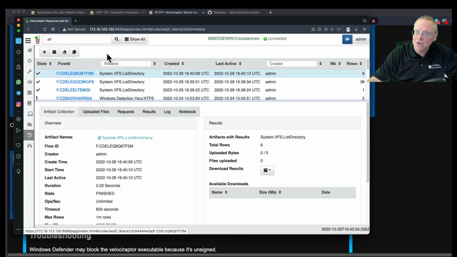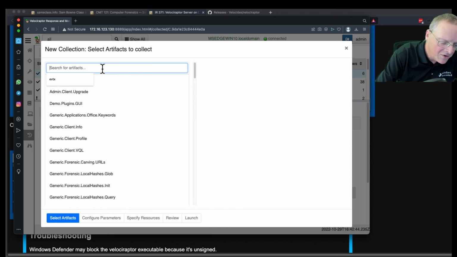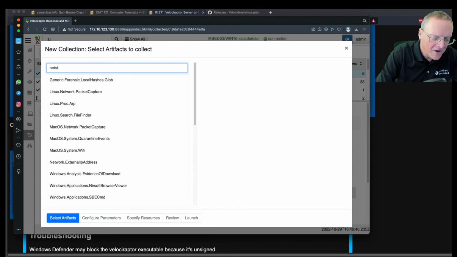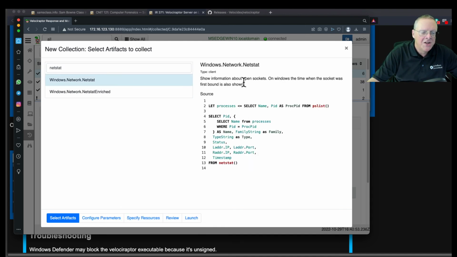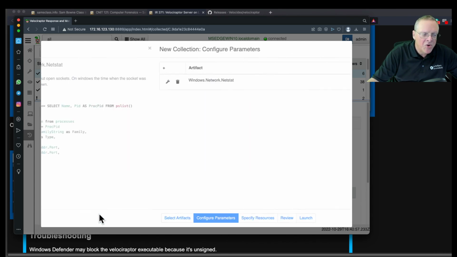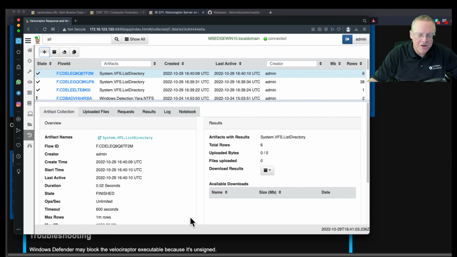Now you can choose, for example, if you want to see the network connections on that machine, you can just hit plus, and now you can choose from a list of pre-populated artifacts, which are wonderful. So if I want to do netstat, this is all I've ever needed to do, is just use these pre-populated artifacts. They're very good. So this is netstat. This will show information about open sockets. You might find parameters you can adjust for it here, and there are no parameters for this one. So you can just launch it.